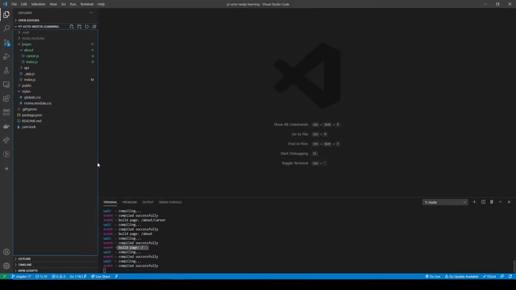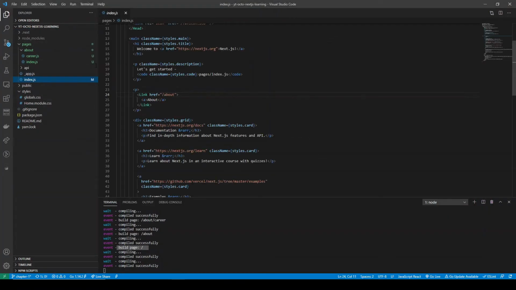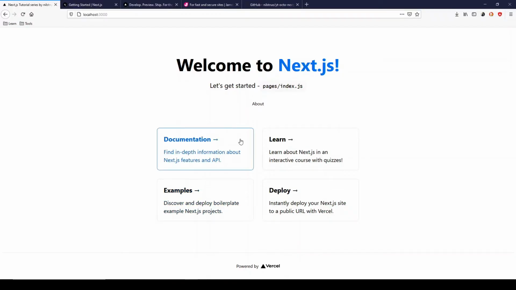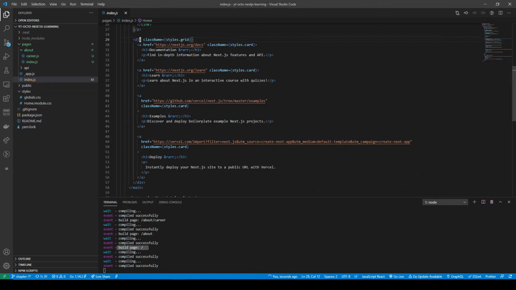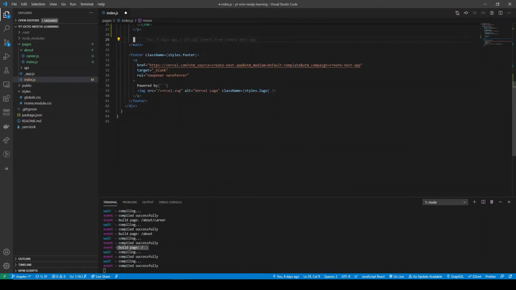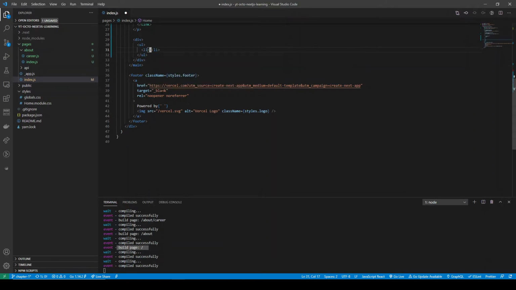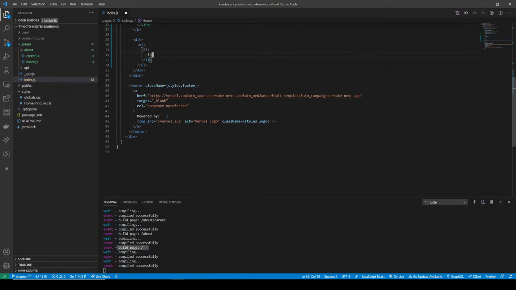Okay, so let's see. Here we have our code. Let's start by removing this grid. I think this is the div only, so we'll just remove this, and here we'll add a div, and then ul and li, and say list link 1.